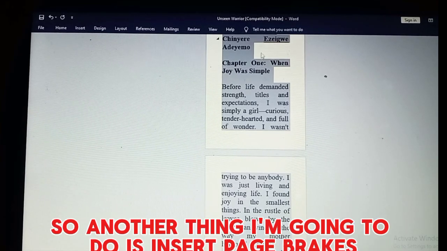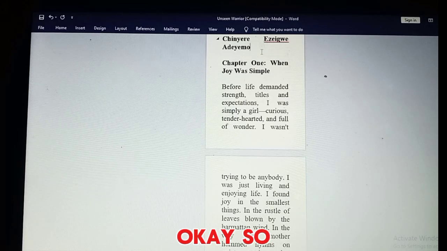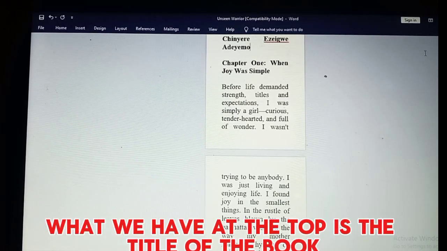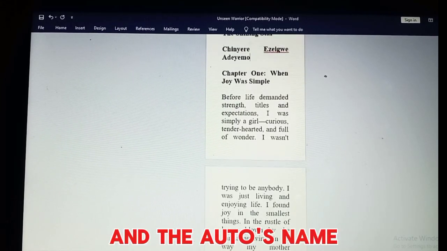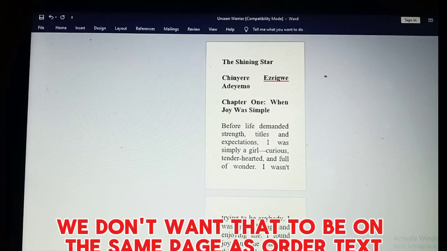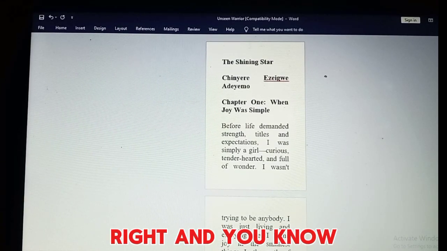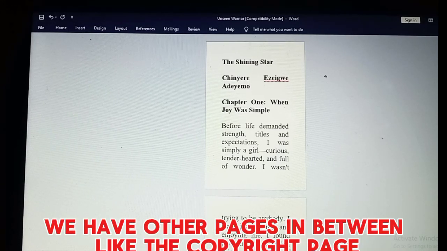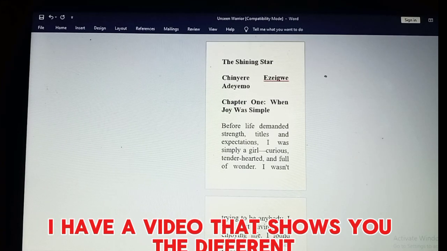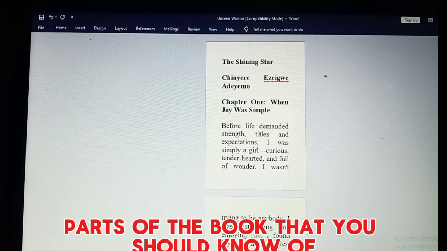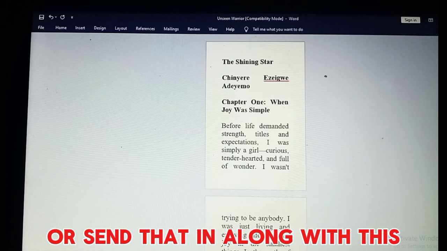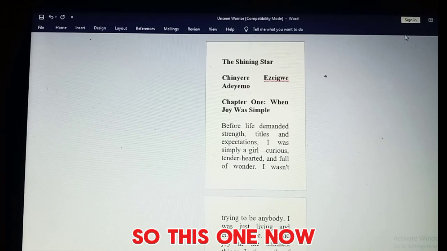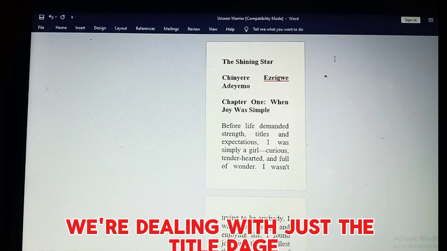Okay, so another thing I'm going to do is insert page breaks. Because now you see that what we have at the top is the title of the book and the author's name, we don't want that to be on the same page as other text, right? And you know that between the title page and the main text, the body of the work, we have other pages in between, like the copyright page, dedication page, and so on. I have a video that shows you the different parts of the book that you should know of. I'll send that in along with this. So this one now, we're dealing with just the title page and the content of the book.